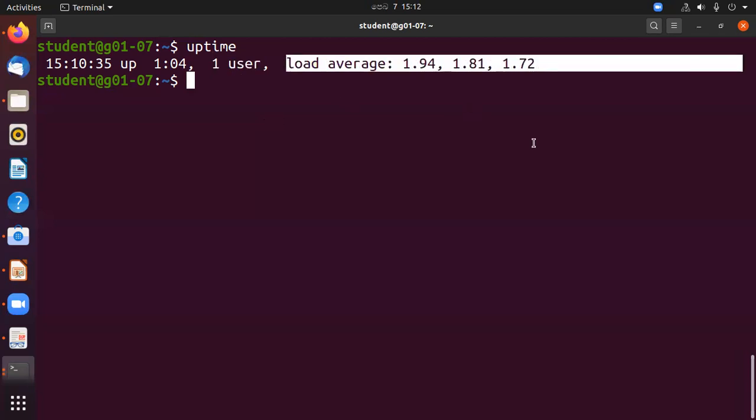And then we can display load averages for CPU. So 1.94 is the load average for the first minute. Then 1.81, that is for the first 5 minutes. Load average of the CPU for the first 5 minutes. And then we have the first 15 minutes. That is the load average of the CPU. So this is going to show you how much time it is currently up and running.